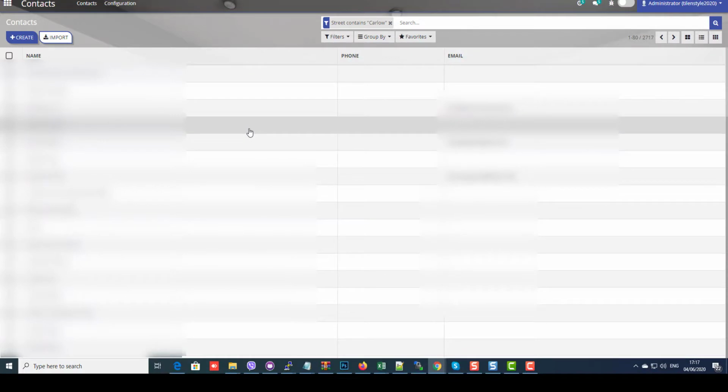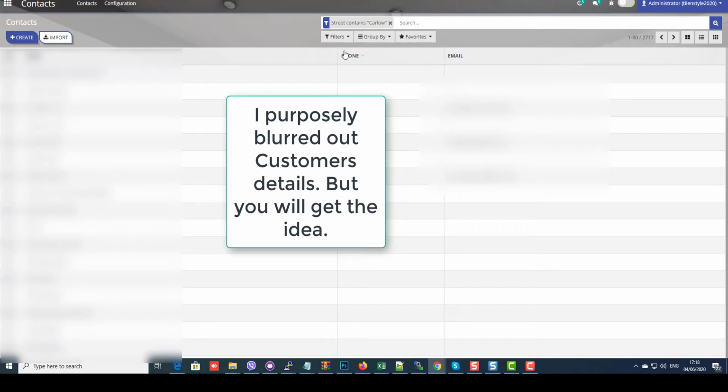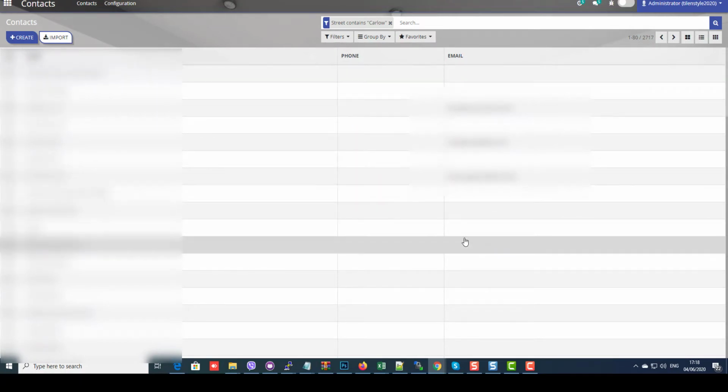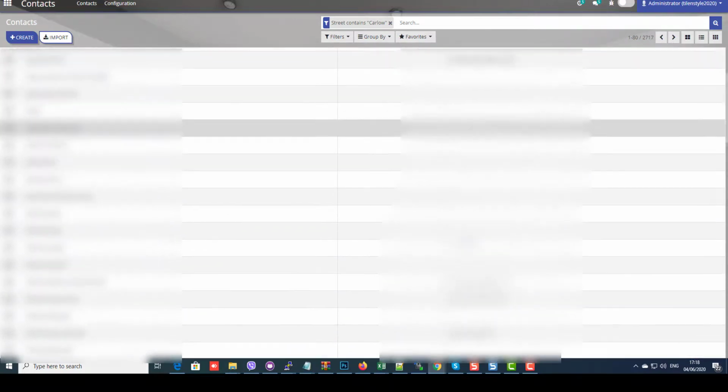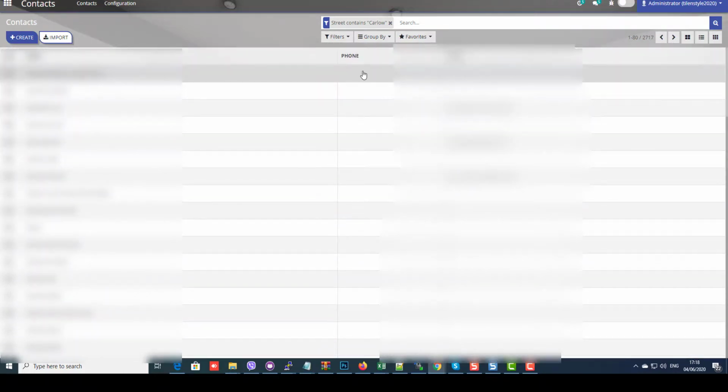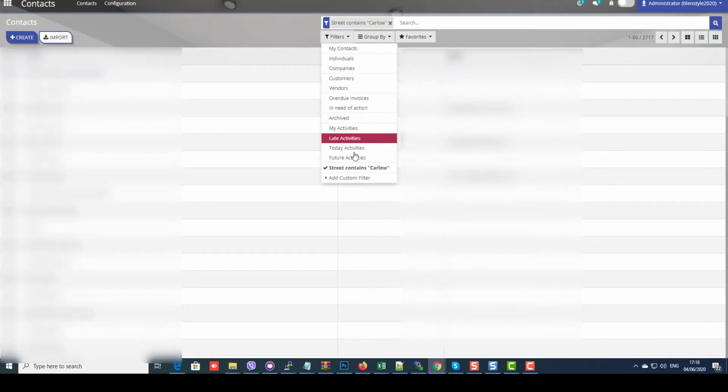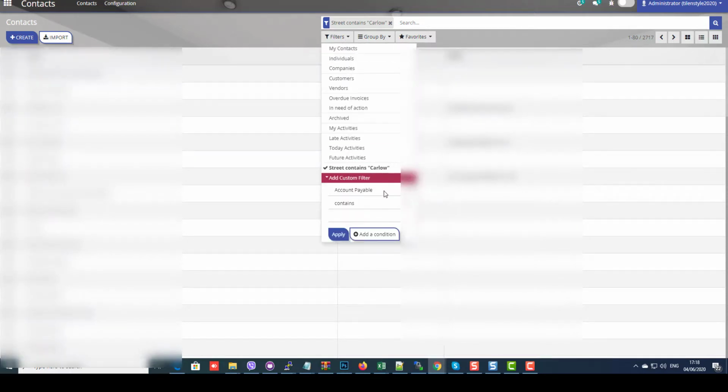And for instance, I want to create a mailing list only for people in Carlo. I'm doing a special sale for people from Carlo, say, for instance. I know probably that would never happen, but just to give you an idea. Now I can see that a lot of the addresses in here have no email address. So if I'm creating a mailing list, I would have to create a filter to only show contacts from Carlo that have an email address.